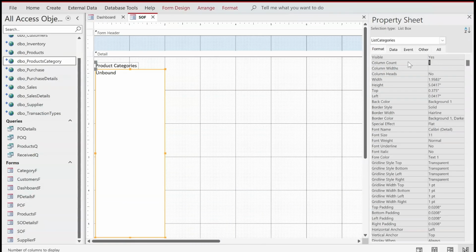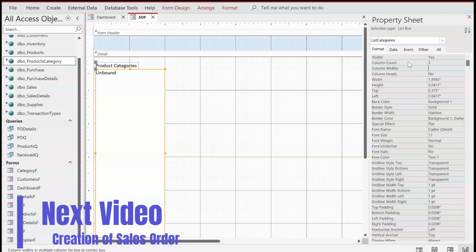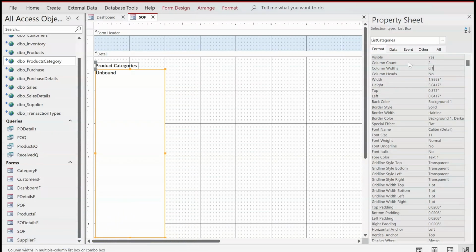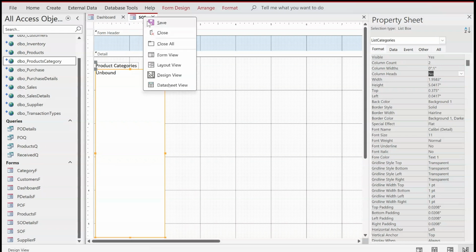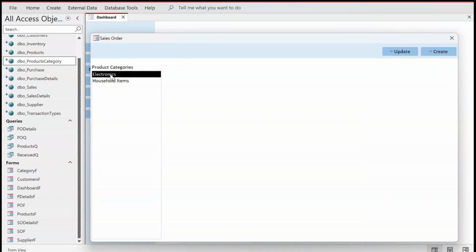Go to format, column count 2, and the first column we want to hide because the ID of the product category resides in that column. So 0 colon 1. All right, so if I go to the form view, we can see that the product categories are populated.